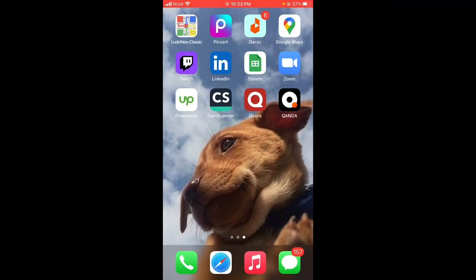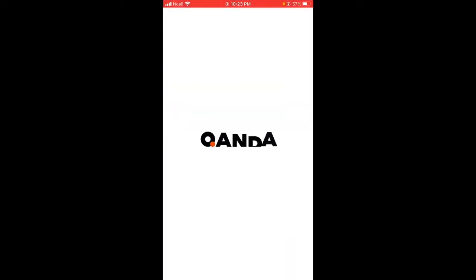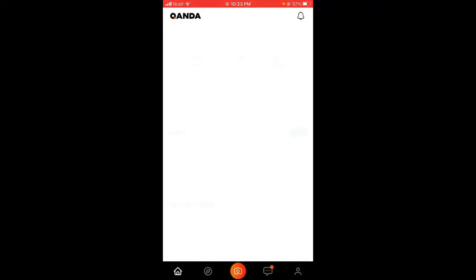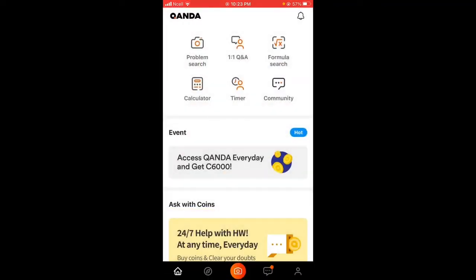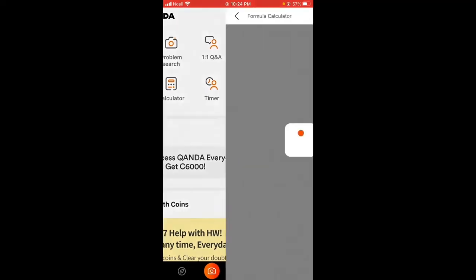Okay, now let's move straight into the video. Open your Q&A app, which can be downloaded through App Store. Now on the top side, you can see there are various options such as problem search, one-to-one Q&A, formula search, calculator, timer, and community. To use the calculator here, tap on the option which says calculator.